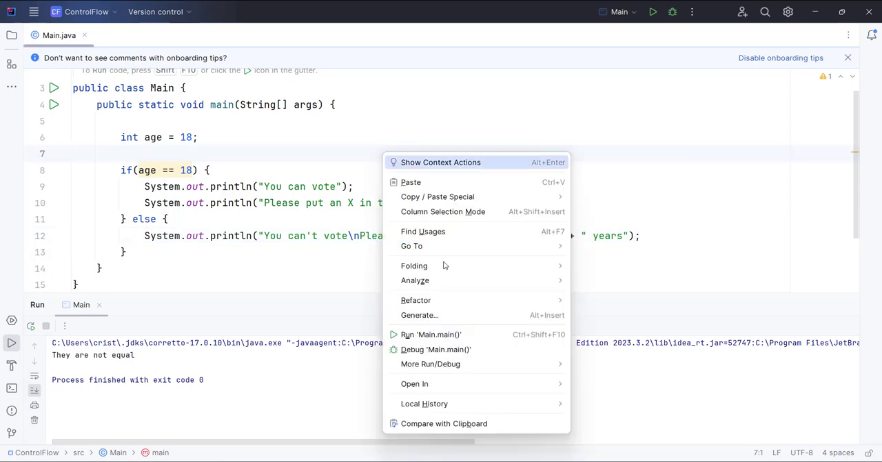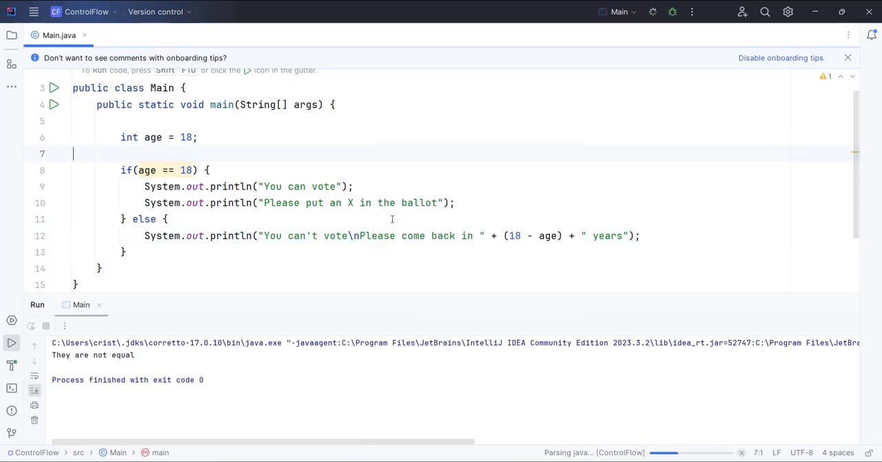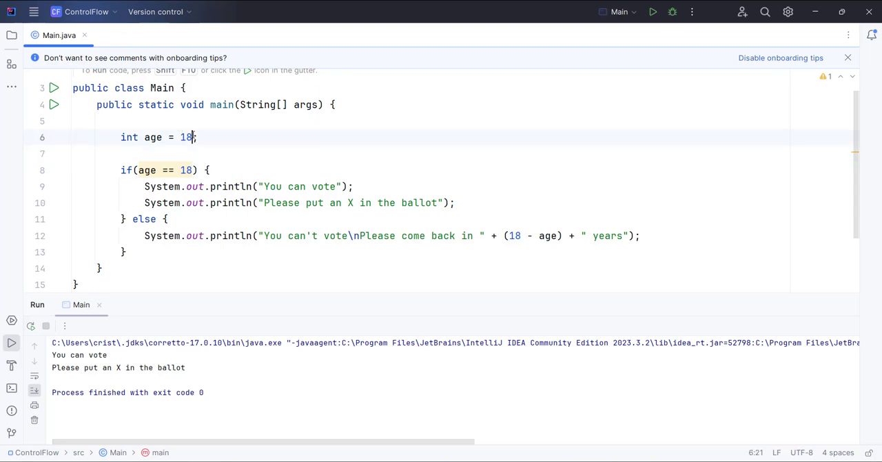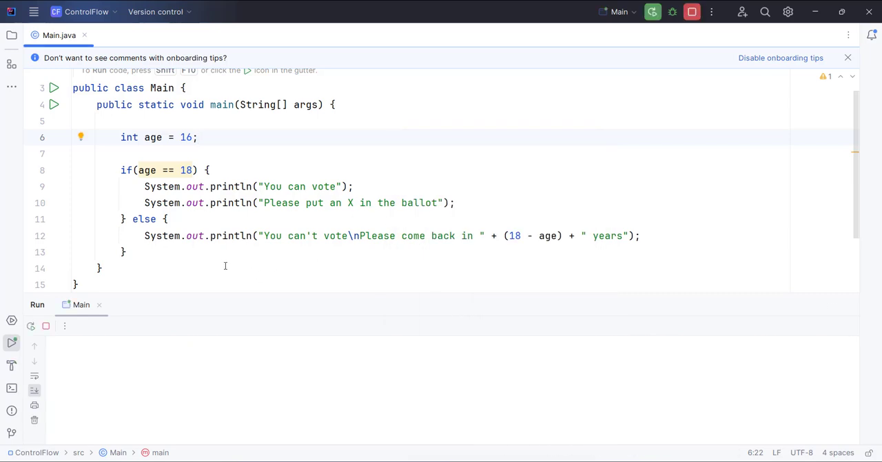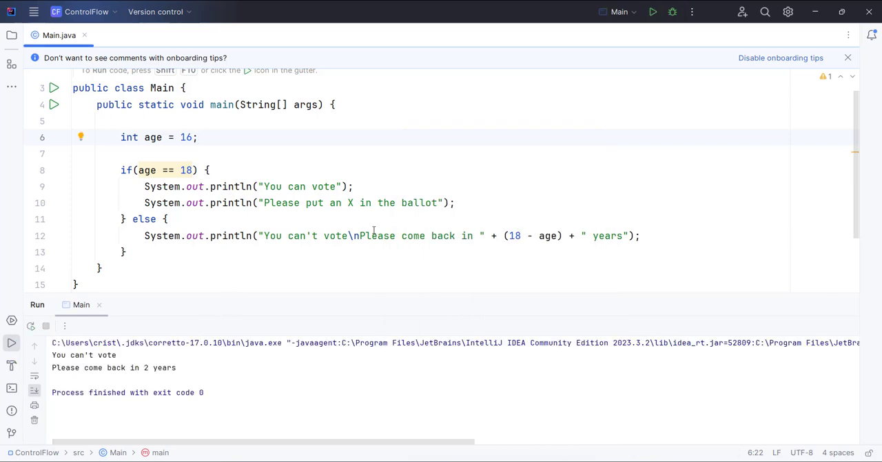Now let's run this. It will say, as expected, you can vote, please put an X in the ballot. But if I change this to, let's say, 16, let's run it. Now the else is executed. It says you can't vote, and because we put here \n, it's added a new line. So we have on the new line, please come back in 2 years.